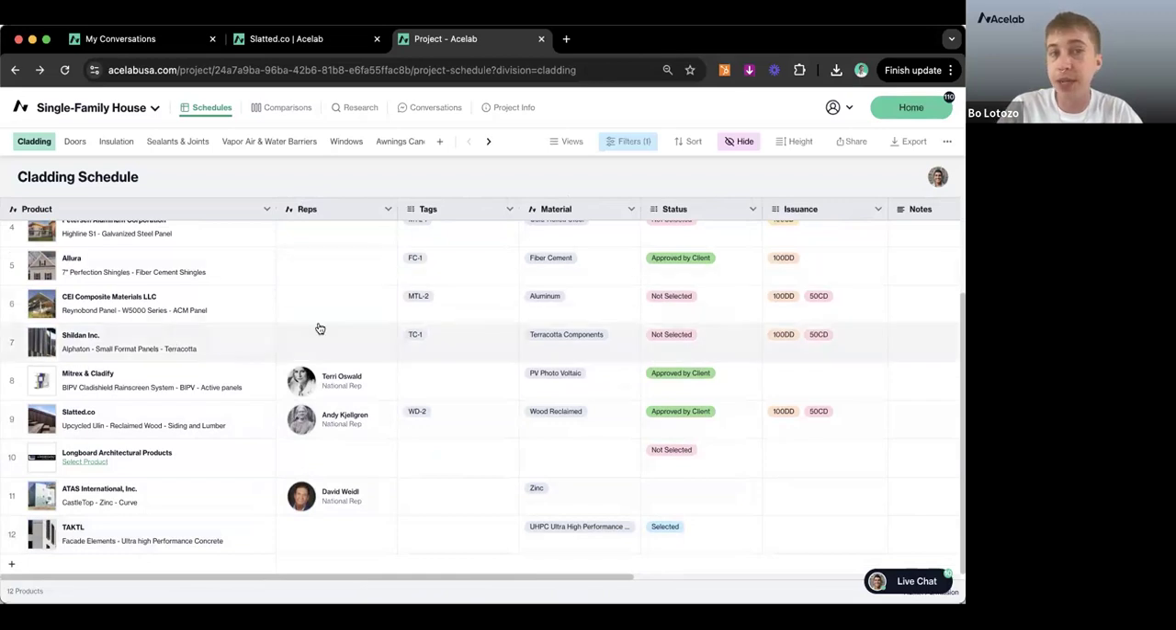If you're interested in getting access to schedules, feel free to set up a quick demo with our team. We'll help you get this all loaded up. We'll take your project files, your messy spreadsheets, and go through a process of organizing that for you and getting it uploaded onto Acelab's platform. So it really can help with setting up your firm library and saving you some time there.